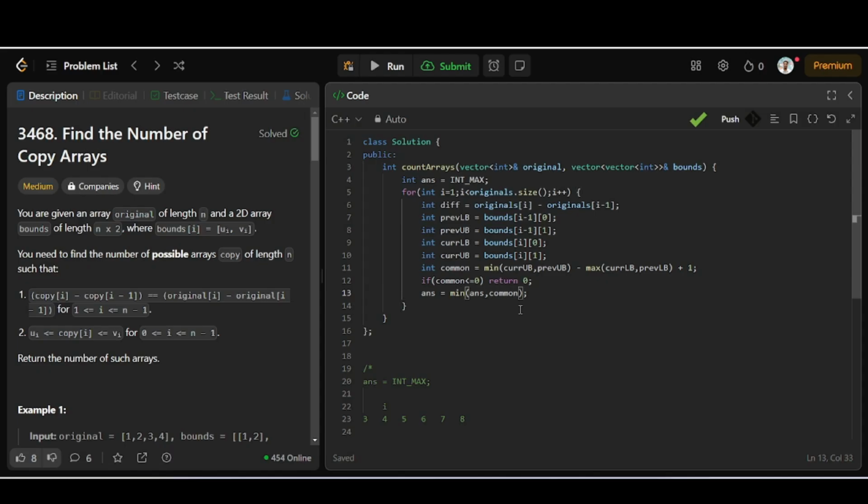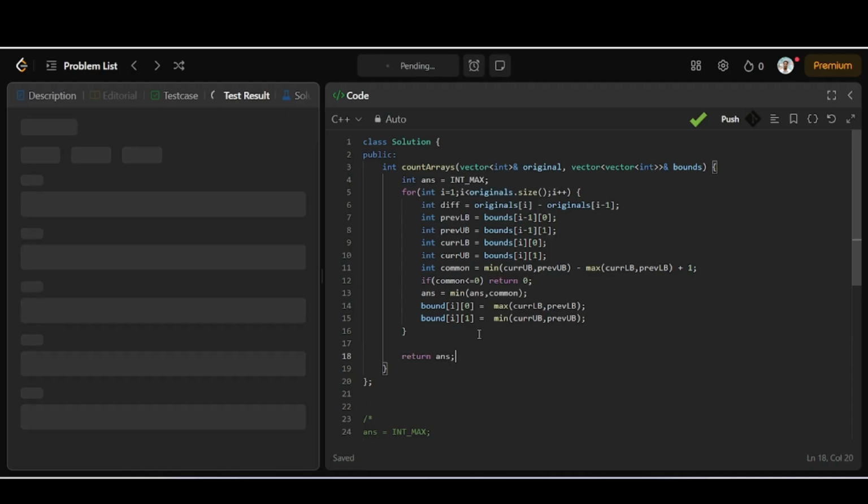Let's not forget to update the bound for the next bounds, right? So the bounds will become this, actually this for the lower bound, and for the upper bound it will be minimum of current upper bound and lower bound. So this should be it. So we can return the answer here. Let's see if this works.